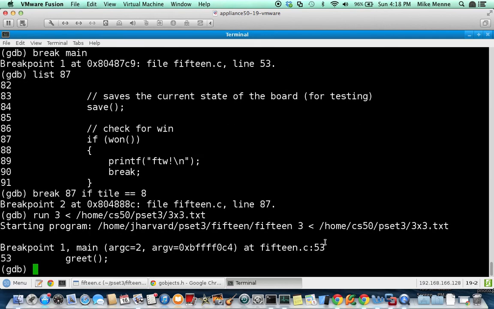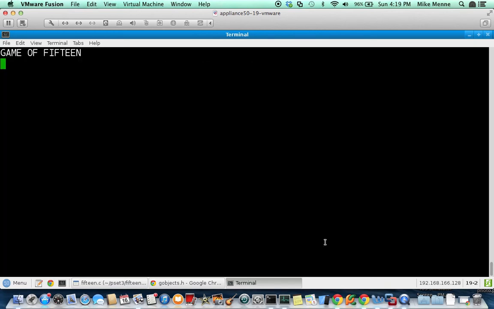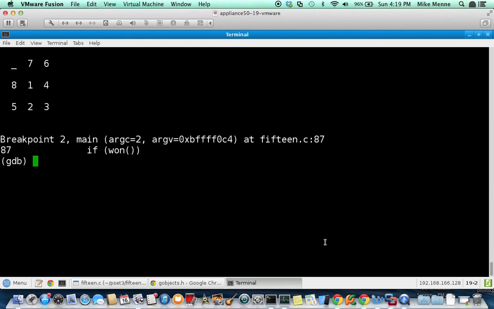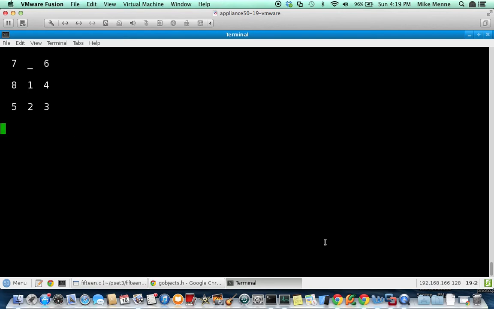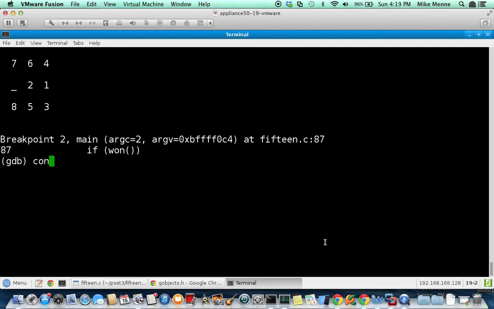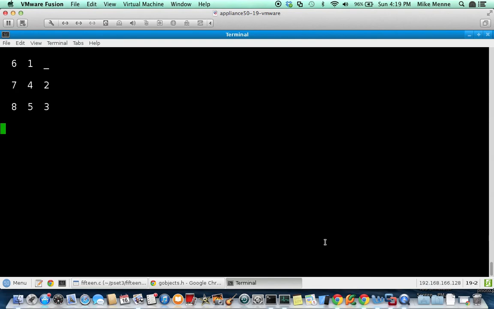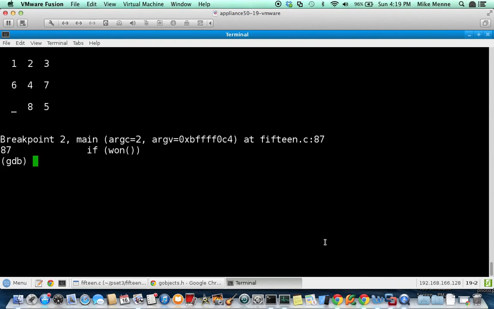Great, we broke at main. After each breakpoint, you can say the word continue, and it will continue until it reaches the next breakpoint, which is 87, and it should only hit 87 after the last tile was 8. Great, fantastic. Now we know that's not the spot we want to stop at, so we're just going to say continue again. Another GDB pro tip is that you can just say c instead of continue, r instead of run, or n instead of next.